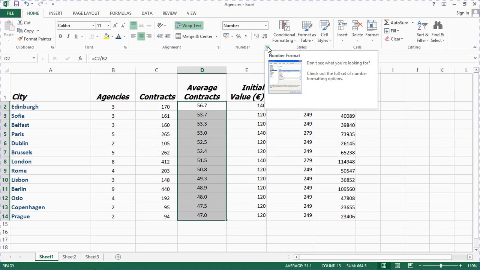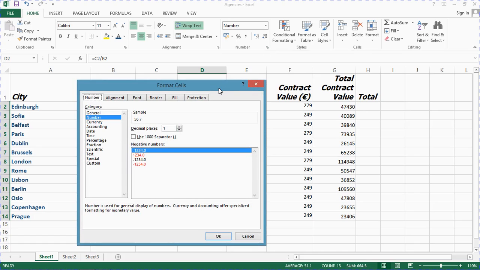Because the number has its own dialog box. This is part of the format cells that we were looking at the moment. And there are more options you can do from here. You can choose the category. We're dealing with numbers, but there are other types of categories. And at the moment it's set at one decimal place. I'll just increase that to 2.